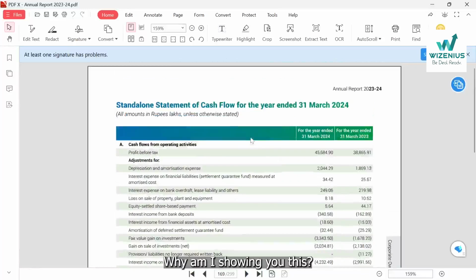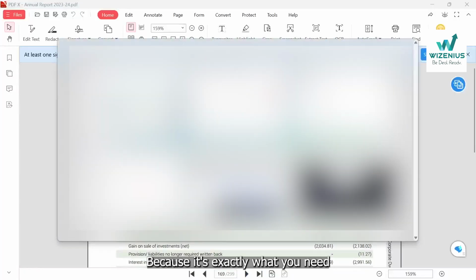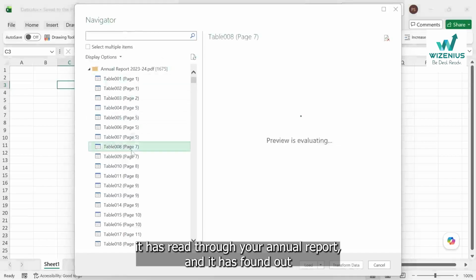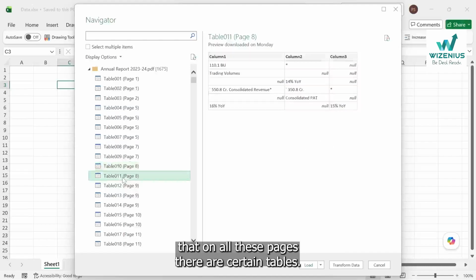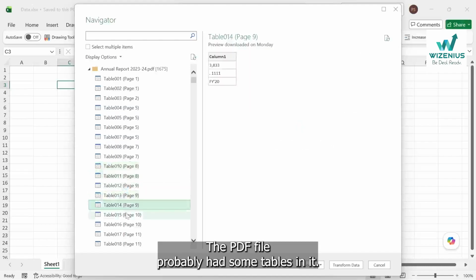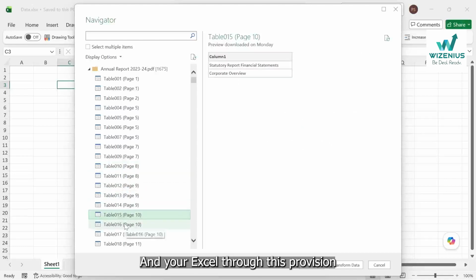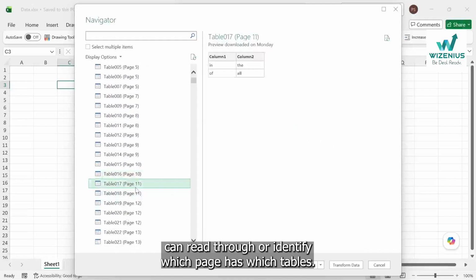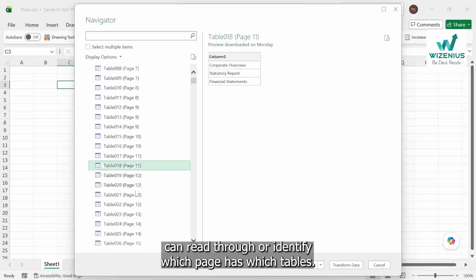Why am I showing you this? Because it's exactly what you need to instruct your Power Query here. Not Power BI, it's Power Query here. So this window has read through your annual report, and it has found out that on all these pages there are certain tables. The PDF file had some tables in it, and your Excel, through this provision, can read through or identify which page has which tables.